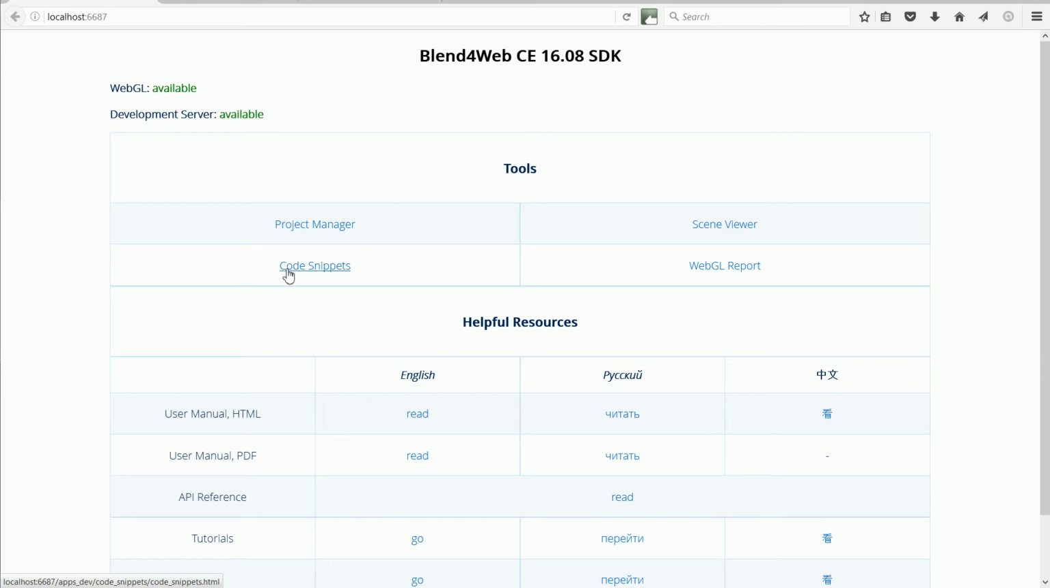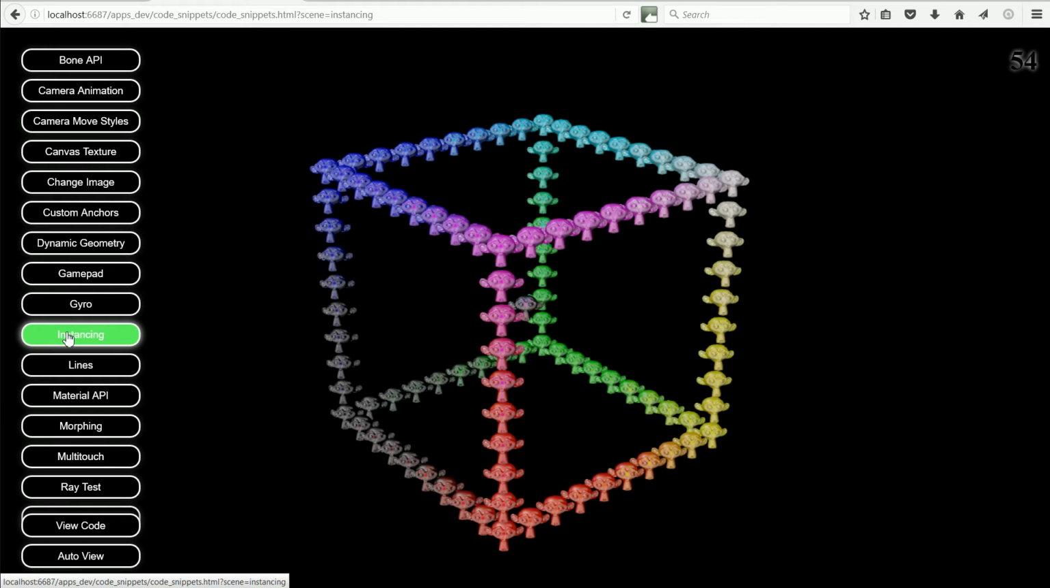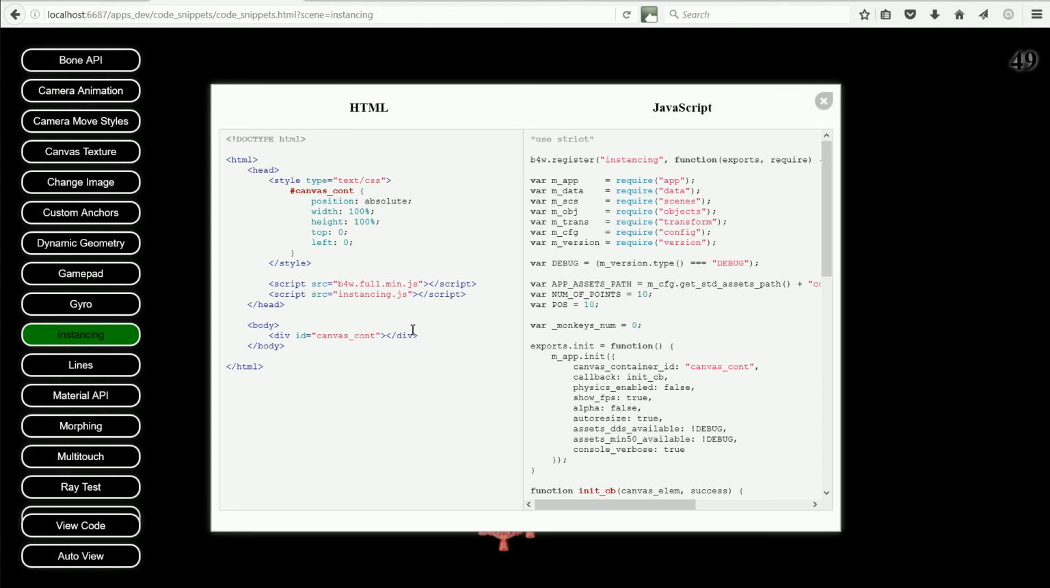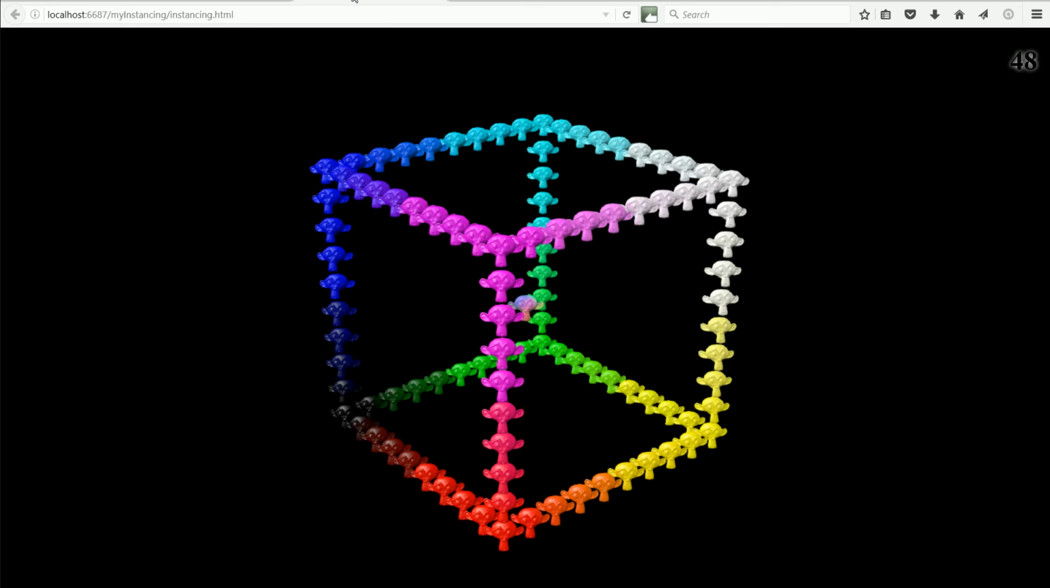In this tutorial, I'll be taking a look at one of the code snippets. The snippets show you how to use JavaScript to manipulate 3D scenes. The code snippet I'll be looking at is the instancing snippet. I'll show you how to save the code to your computer so that you can run the script locally.